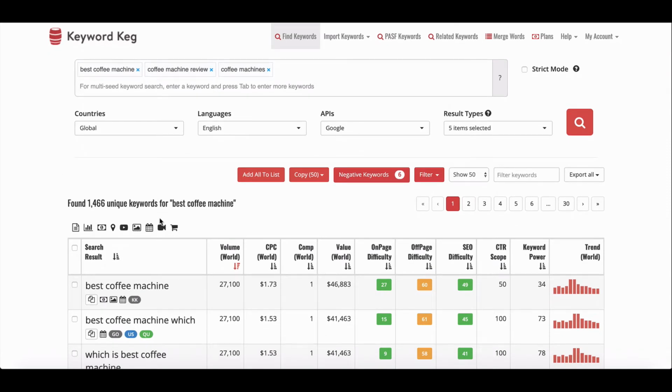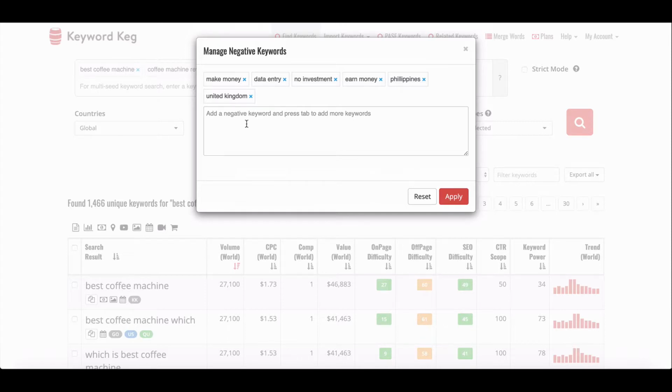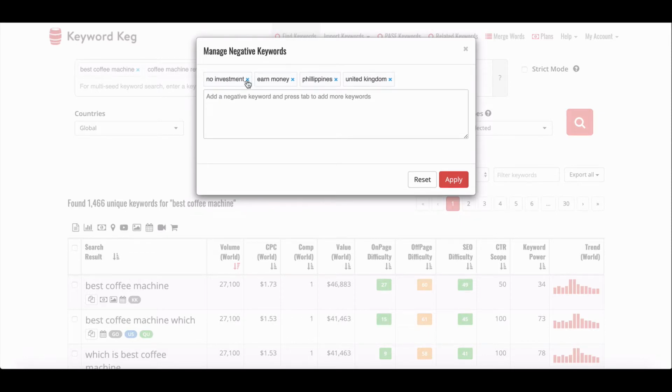They're all useful features. I mean, this is a really straightforward system for finding keywords. You can add them all to a list. You can copy all the keywords. You can add negative keywords. So, this is from a search I've done in the past where I've eliminated certain types of keywords. I could remove all these negative keywords. They save, which is kind of annoying actually, because you have to remember to delete them.